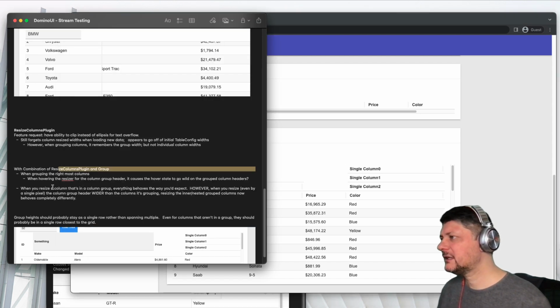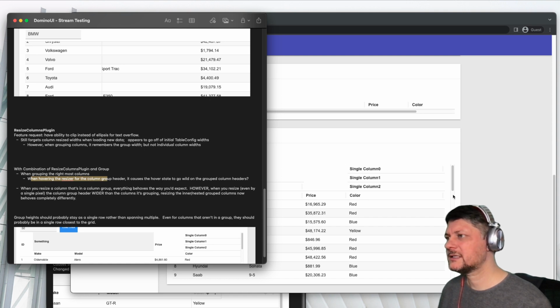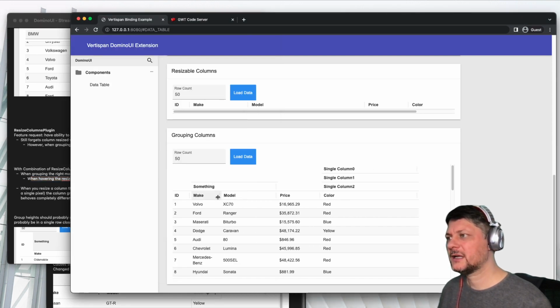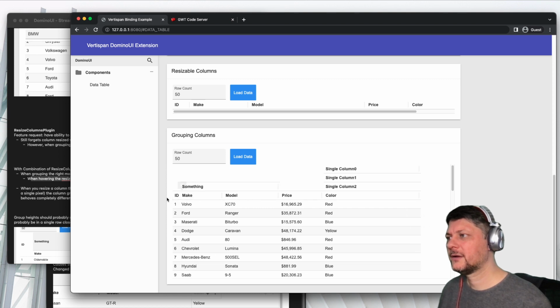And I think I mentioned that. Hovering resizer causes the state. Oh, that it was not the same issue. That one is still an issue.